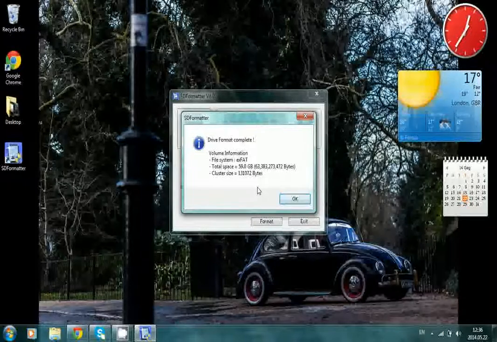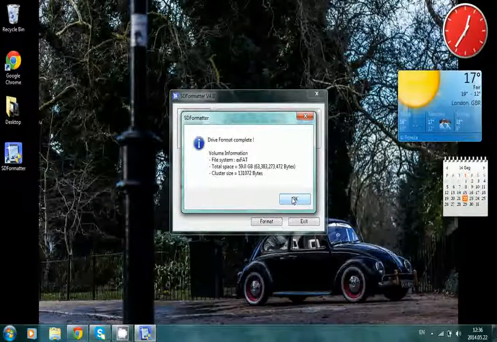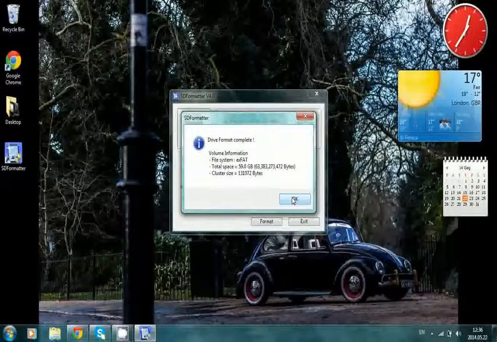So now it shows me that my formatting is finished, and basically your SD card is ready to go.